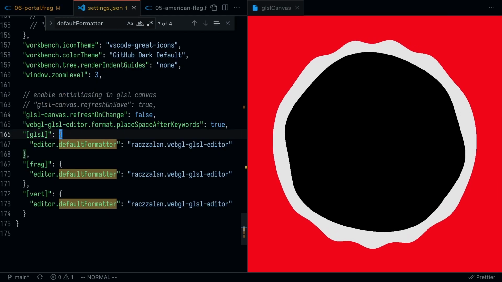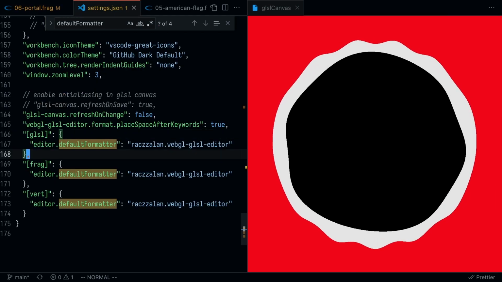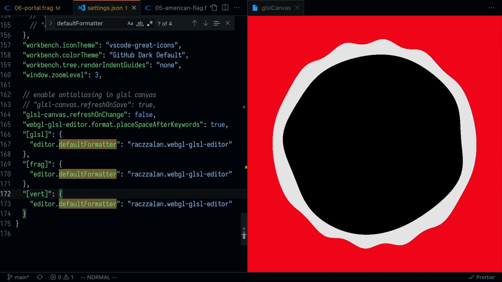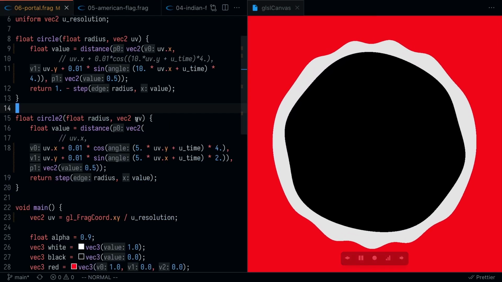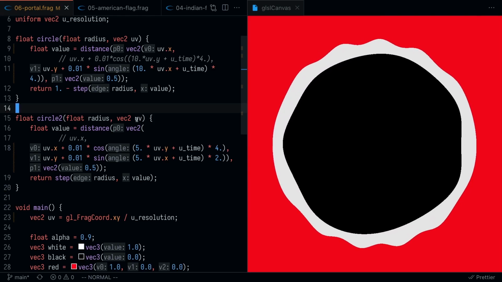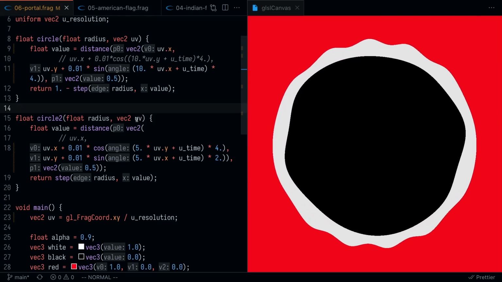I guess the main thing here is to just play around with some of these settings until you find something that is comfortable for you. And yeah, that's going to be it for today. Hopefully now you guys have a better understanding of how you can write GLSL shaders directly in VS Code.